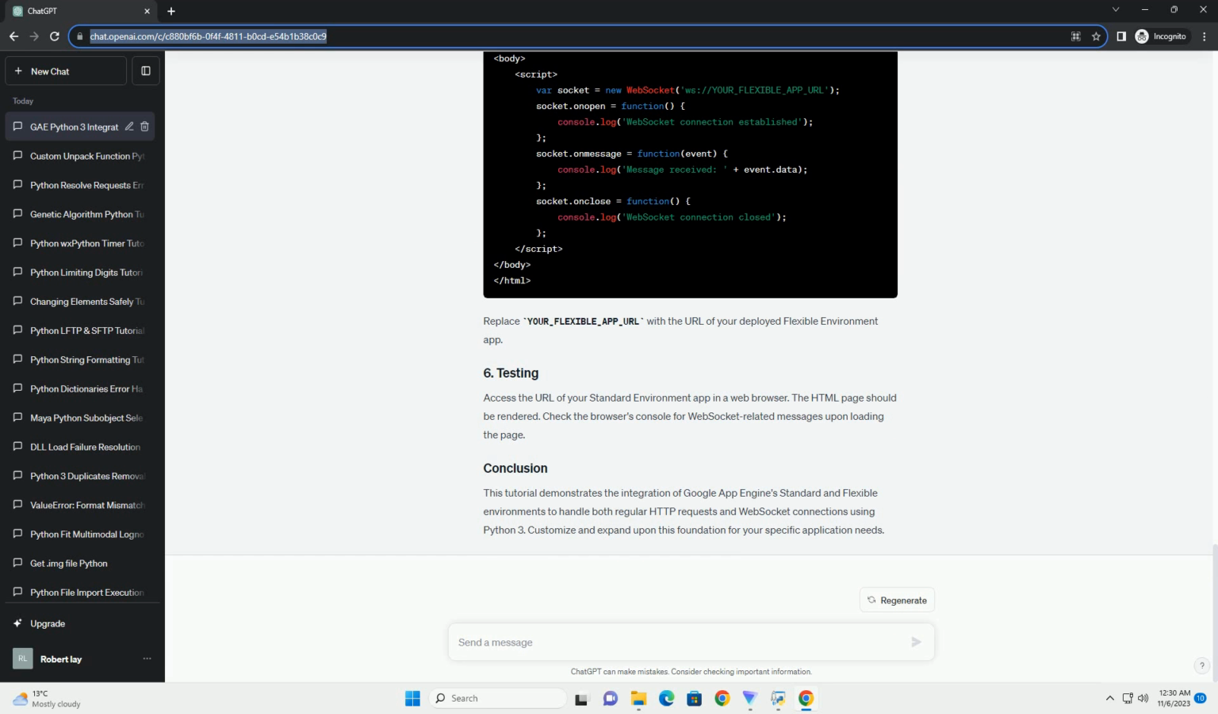5. Testing and scaling. Test the connection and functionality thoroughly. You can scale the flexible environment app as needed based on the traffic and load using the Google Cloud Console. This approach allows you to leverage the strengths of both environments to achieve the desired functionality.